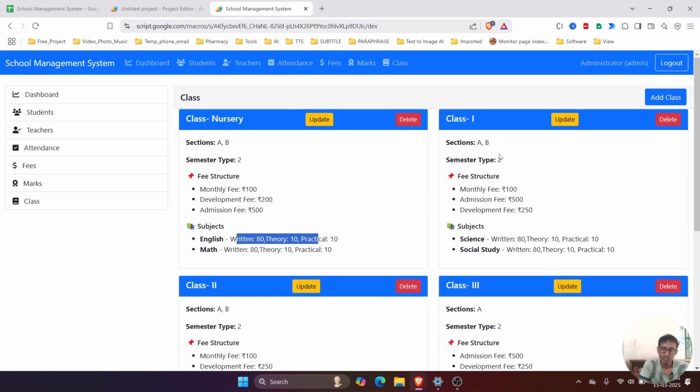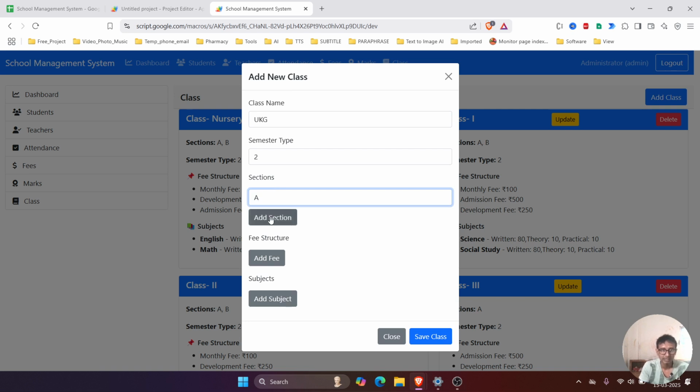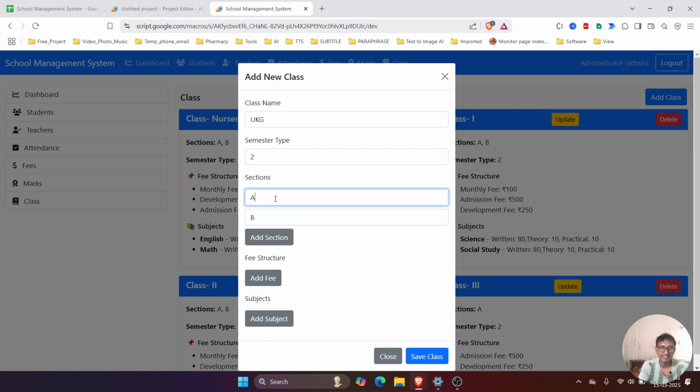To add a new class, we only have to click on Add Class. It will open a form. Suppose we are going to add a new class, UKG, and then semester type, that means in a year how many exams there will be. Let's say 2. And then section, that means for that class how many sections there are. For this class, let it be 2 sections. You can give any names instead of A and B.